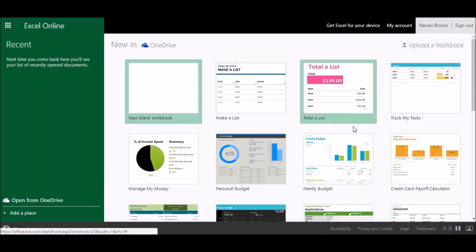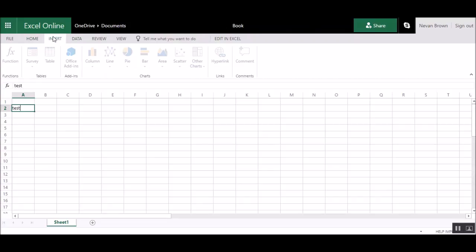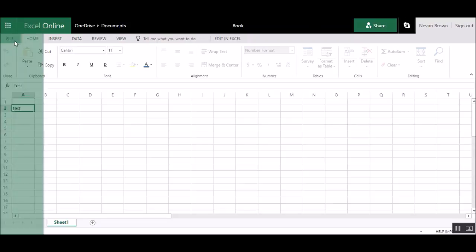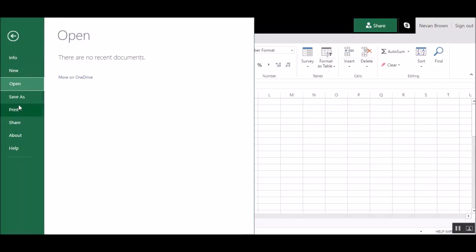I love how it has all the different stuff that you can use pre-made. Very helpful stuff. And yeah, it looks a lot like 2013, 2016. There's a lot of features. Not all the features are here with these, but if you're just a student, if you just want to write something up for work, this is a great way to do that.